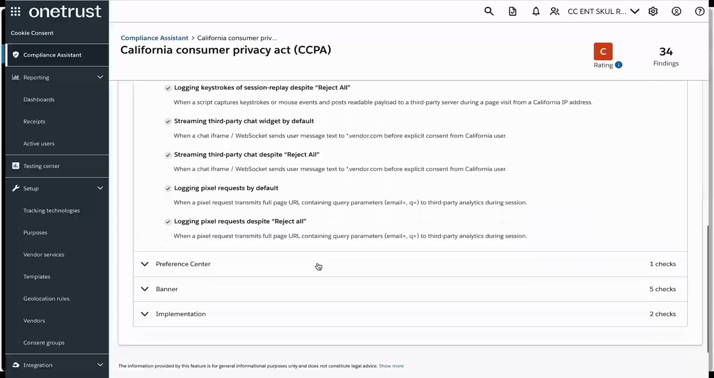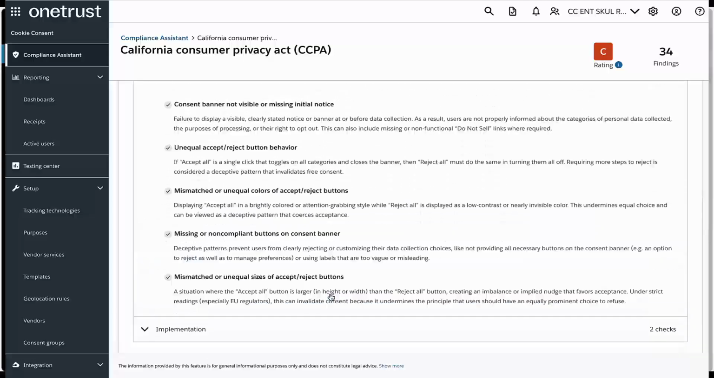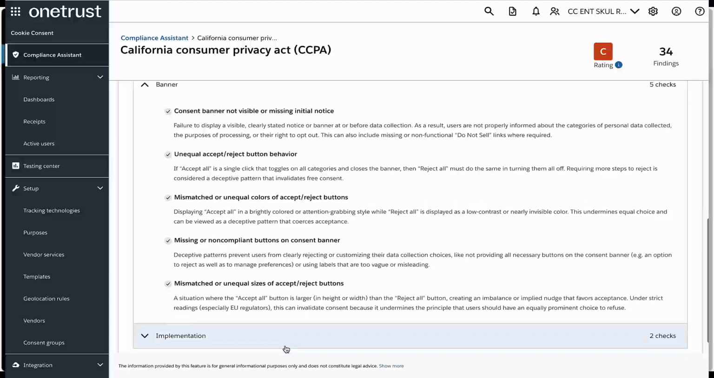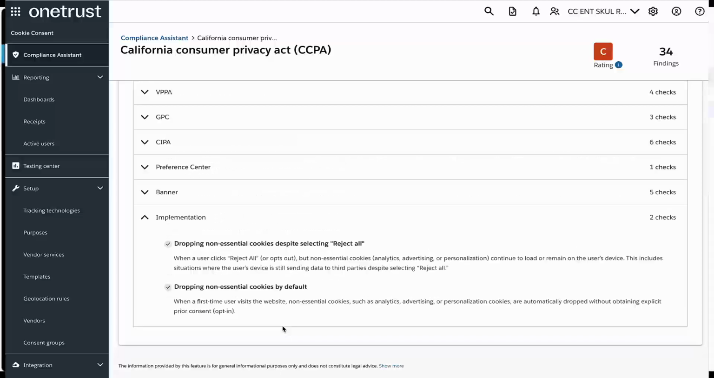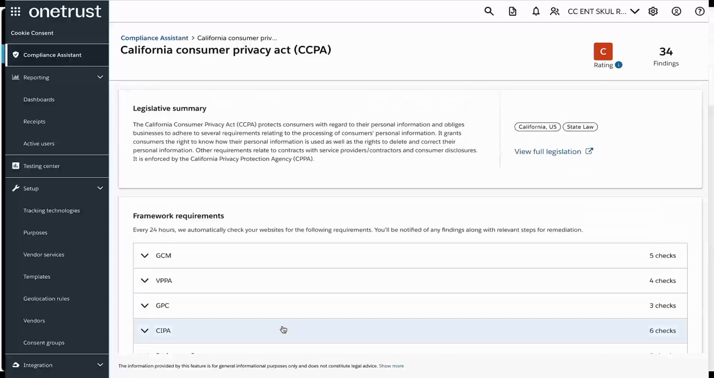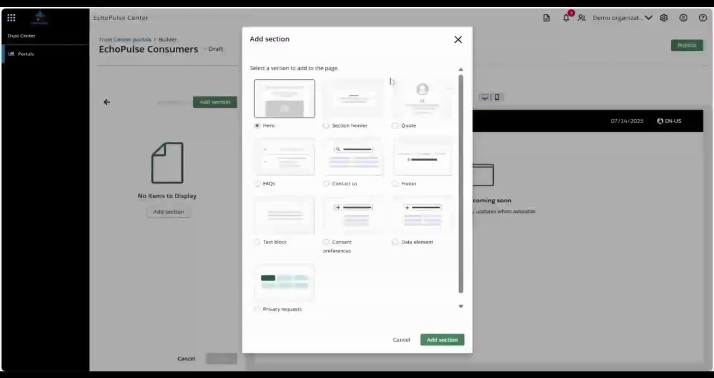Enter the portal name and the organization. Once the portal has been created, selecting it will take you to the configuration page. On the Builder tab, you can add sections to an existing page or add additional pages. There are sections for currently supported modules such as privacy requests and consent preferences, as well as pages for FAQs, a hero page, and more.